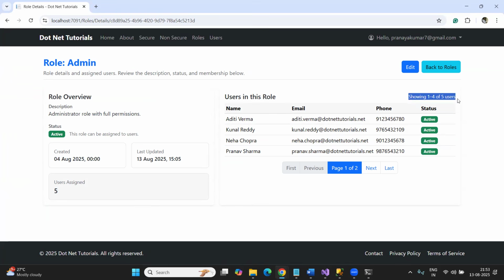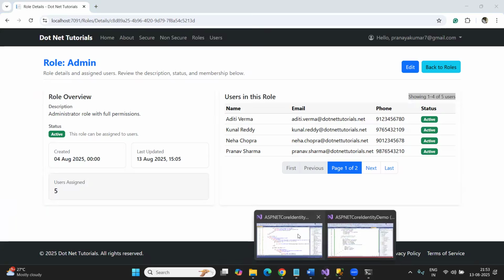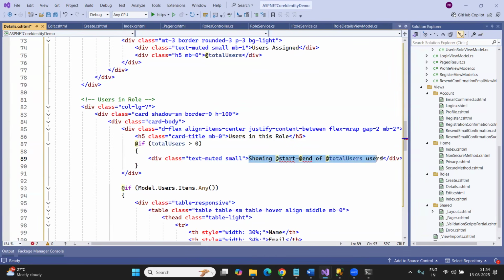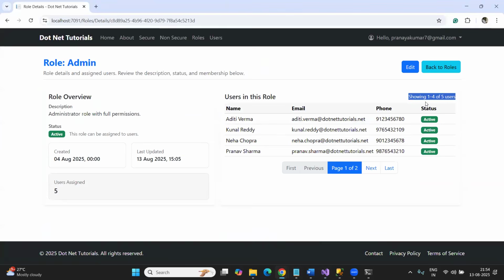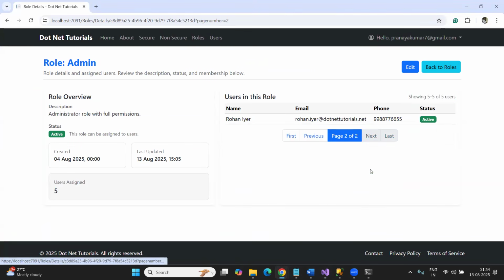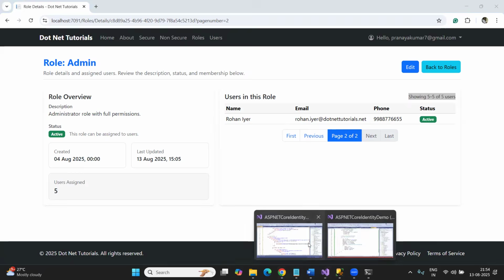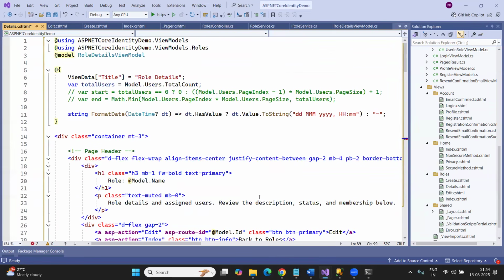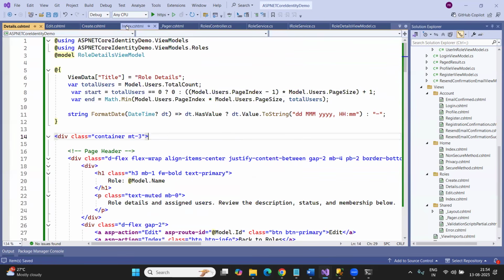Okay, so if you want to show this message, showing 1 of 4 or 5 of 5 users, then you need this. Do you want to show this information or not? Showing 1 of 4, then showing 5 of 5. Do you want to display this message or not? If you want to display it, then you need these things, right? What is the start and the end? Otherwise, if you don't want it, then you can remove this.